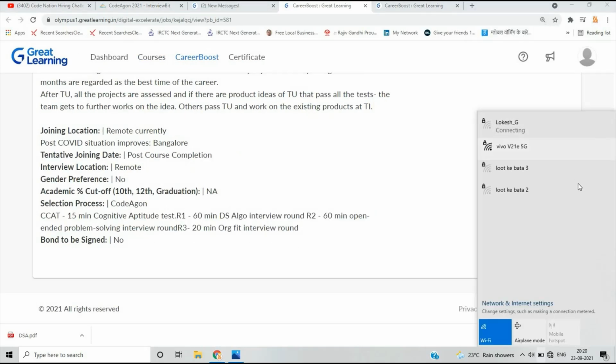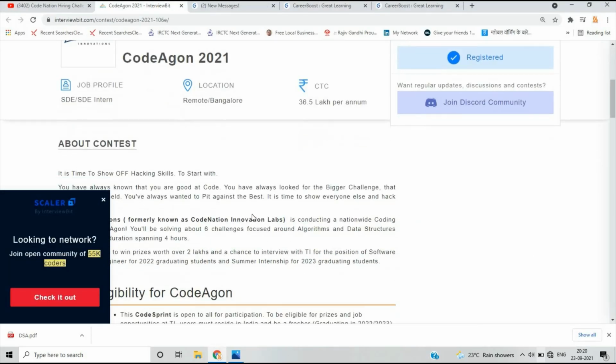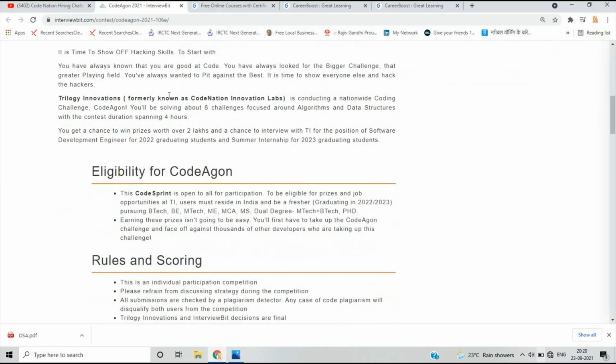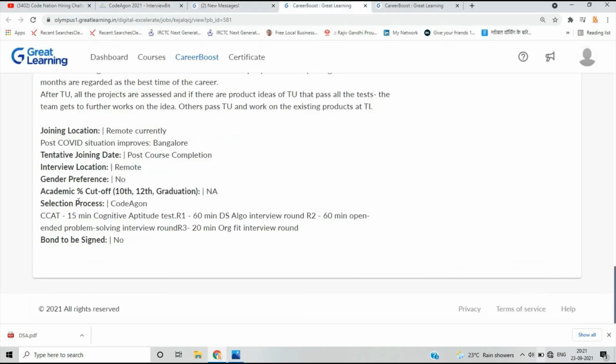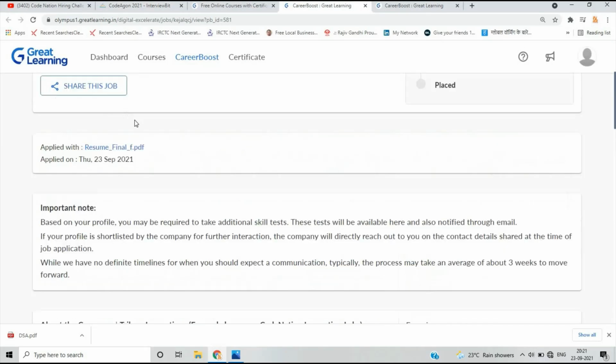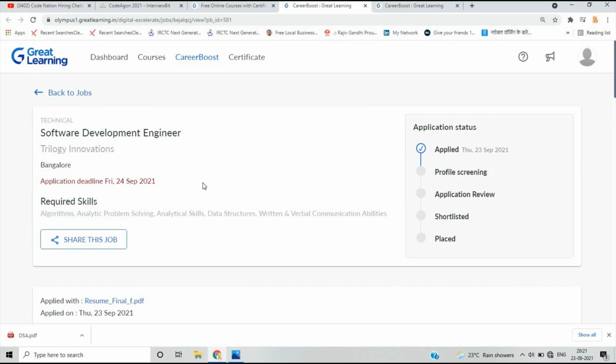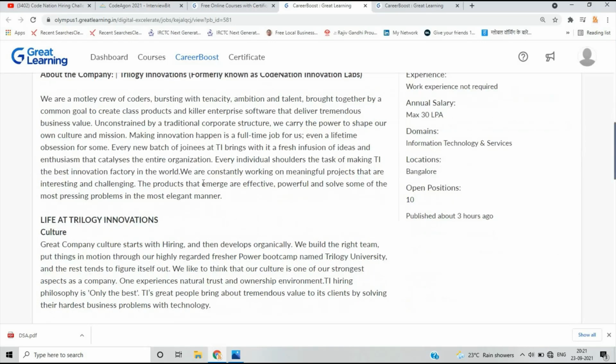But there is one important point on the CodeAgon website. As you can see on my screen, the CodeAgon website only says that there are 6 challenges focused around algorithms and data structures, with the contest duration spanning 4 hours. So this is the complete information related to the software development engineer role by Trilogy Innovation.